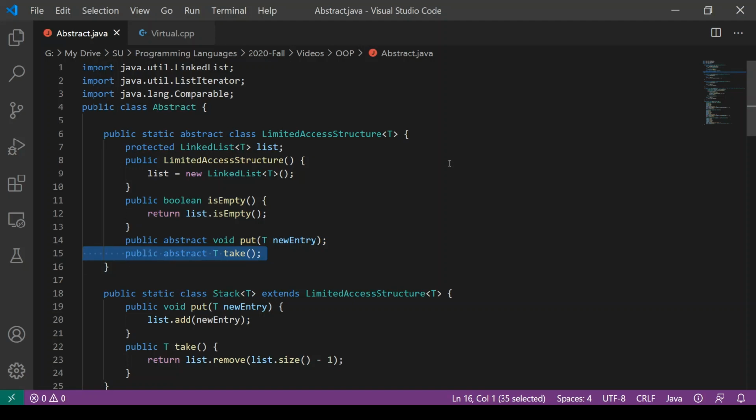So all we know is that there is a way to put elements into it and a way to take elements out of it, but we're not sure of what the details are regarding which element is taken out and how elements are put in, etc. But this very general template can be used to define 3 useful data structures. The first of these is a stack.